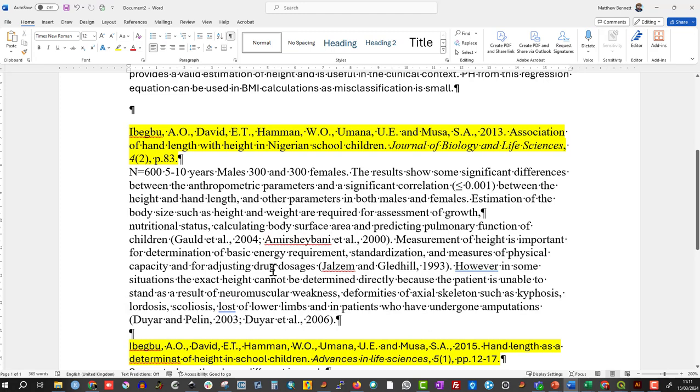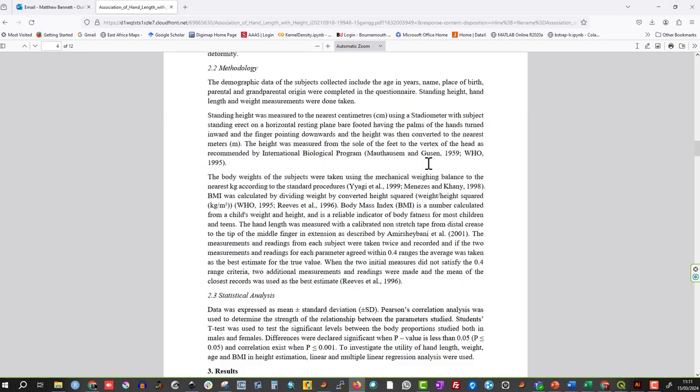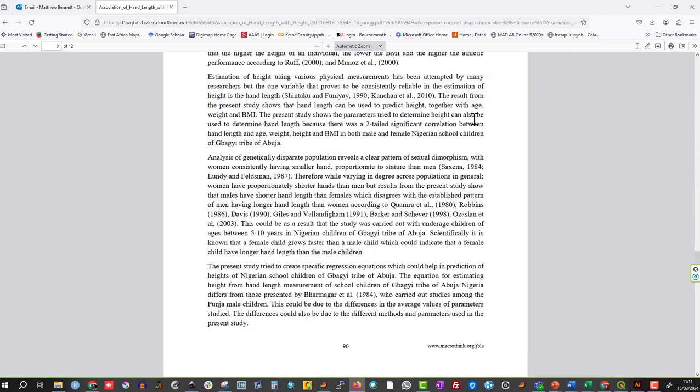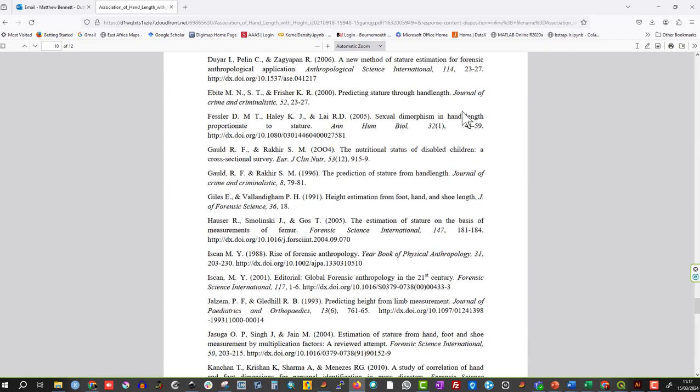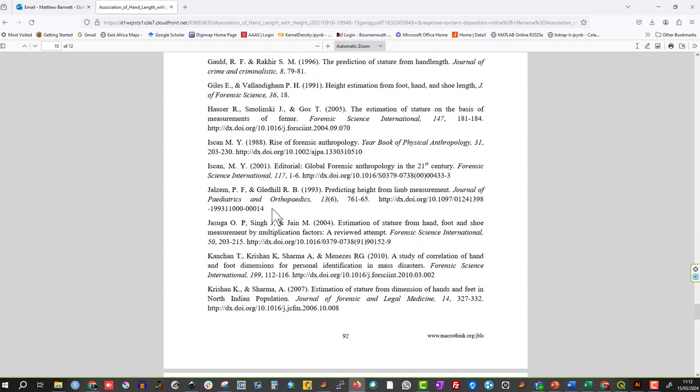But what I might do is I would move this aside and let's have Jessamine and Gledhill. That looks like an interesting paper. So how would I go and find that? So we're going to look for that reference. So go to the reference list. What was it? Jessamine and Gledhill. What's interesting? Predicting height from limb measurements. Okay, that looks interesting.